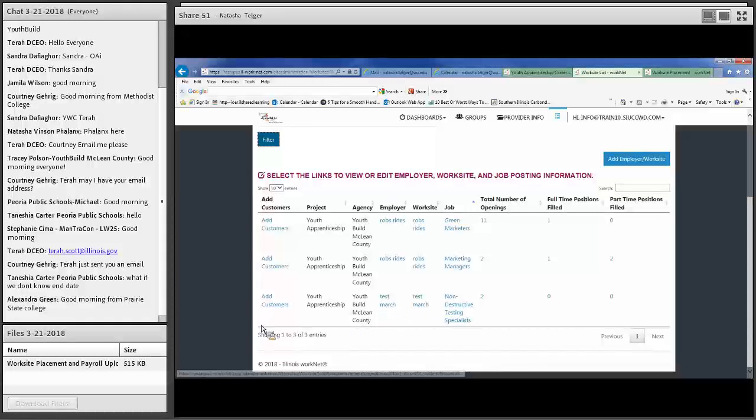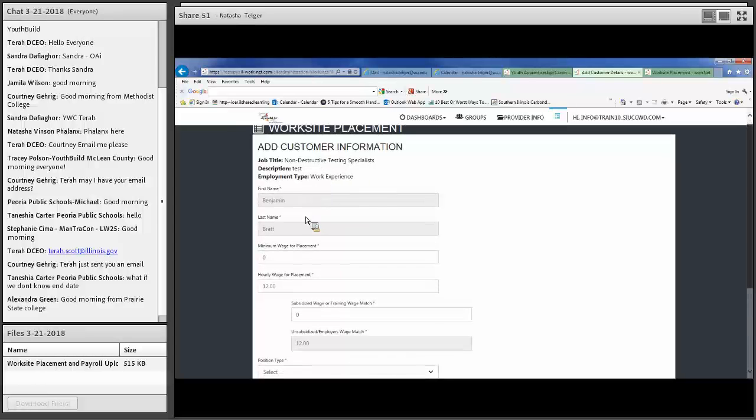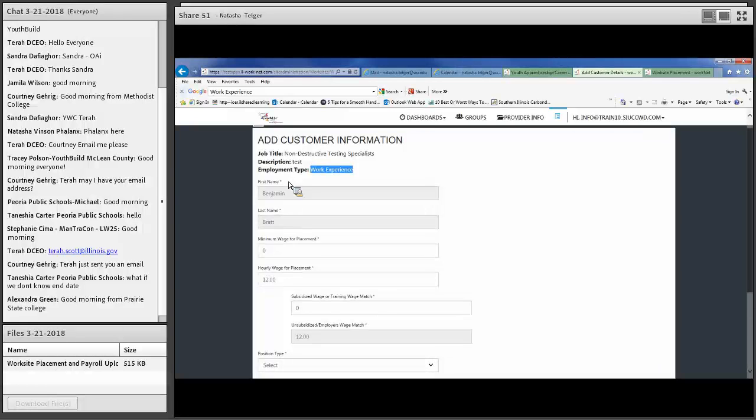If you need to update work site, you can click on this to update the work site. You can click on the employer to update the employer information. If I want to add customers, I simply click on Add Customers, and I have my listing of customers. Once I select that person, then I see the job title, the description of the job, and the employment type. It populates the person's name.